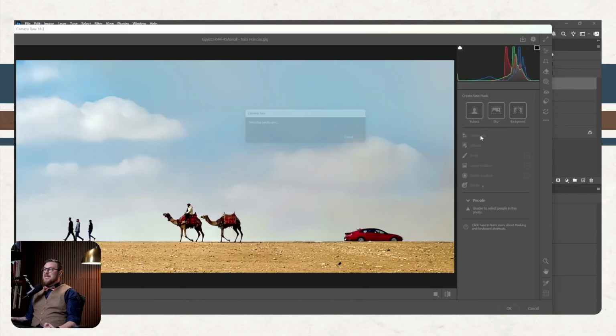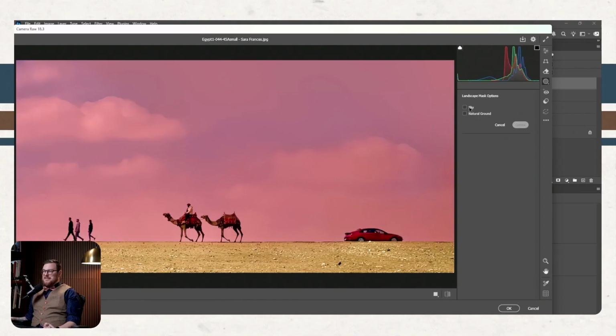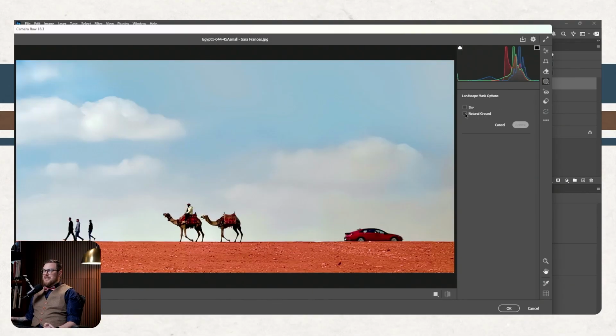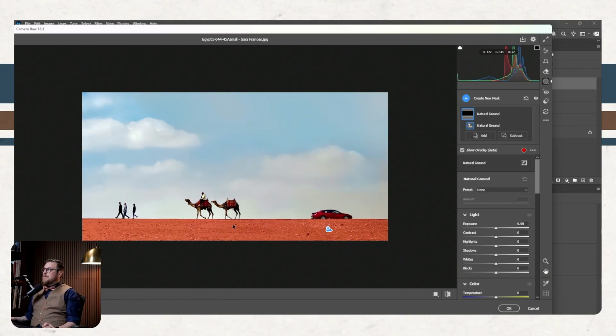It's going to evaluate this image and say, you know what? There's a sky in here. We don't need the sky. We want to focus on the natural ground. So I'm just going to hit that natural ground button, hit create, and it's going to go ahead and select that for me. So now there's a couple of things that I want to do to this to make it so that this image works.